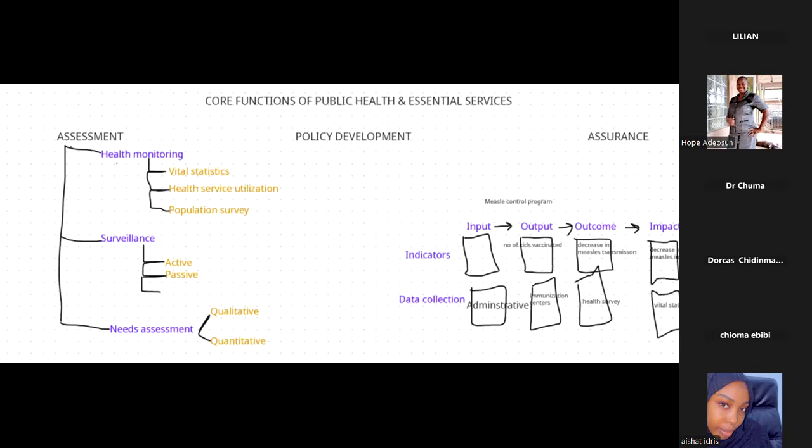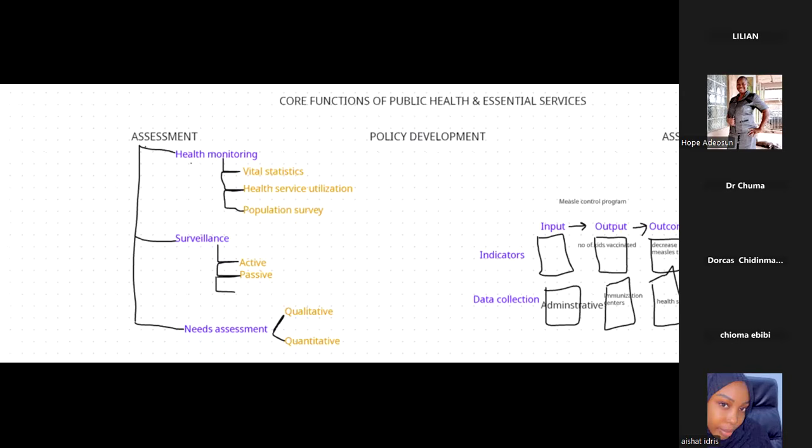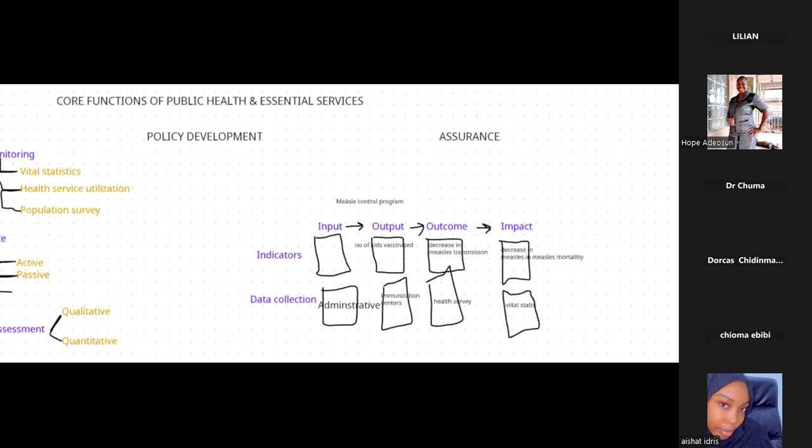All right. So let's wrap it up with assurance. That's the third function of public health. We're almost done, my people. We're almost done. So assurance, that's the third function. Remember we said assessment is, I need to wipe all of this.